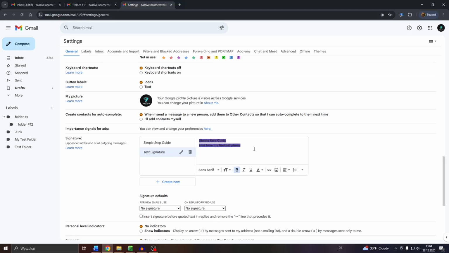And also, guys, you can also upload an image, like for example the channel logo or something like that, from your device by clicking into this button and use this as an image signature. So that's how you create a signature. Now if you'd like to select it here on that list.